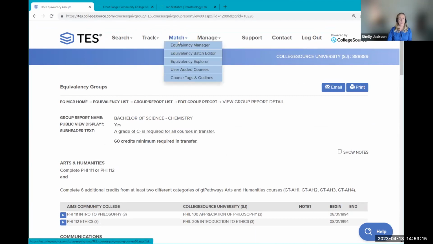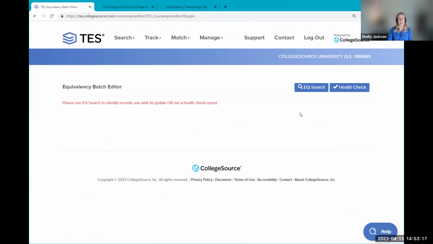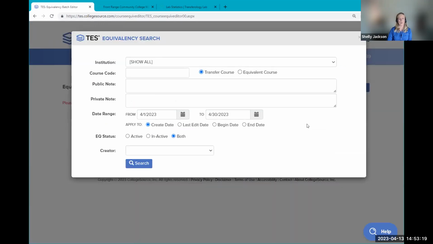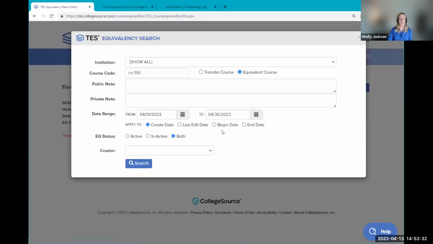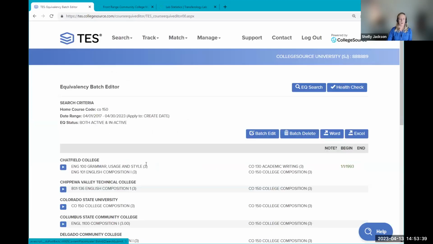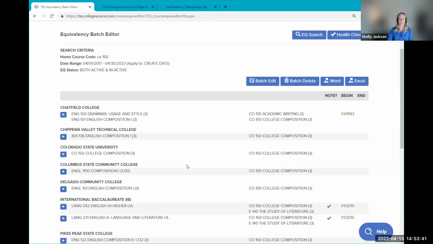We also have the Equivalency Batch Editor. Now, many times, maybe you need to find a group of equivalencies. So I want to go in here and I want to say, okay, everywhere I've assigned our Composition 150 as an equivalent course. I know what I did, I need to change the date here. All right, now I have a list of everywhere we've created an equivalency with Composition 150 as the equivalent.